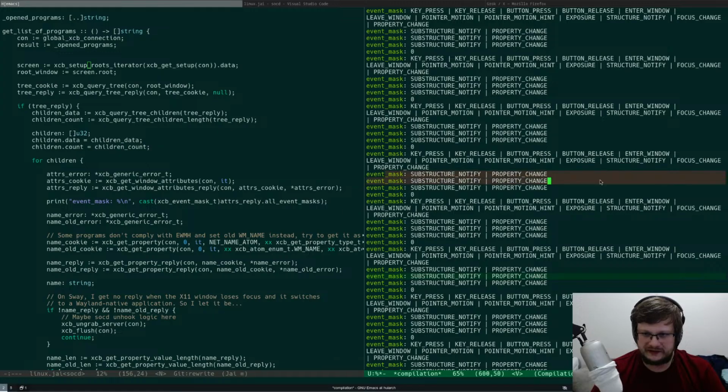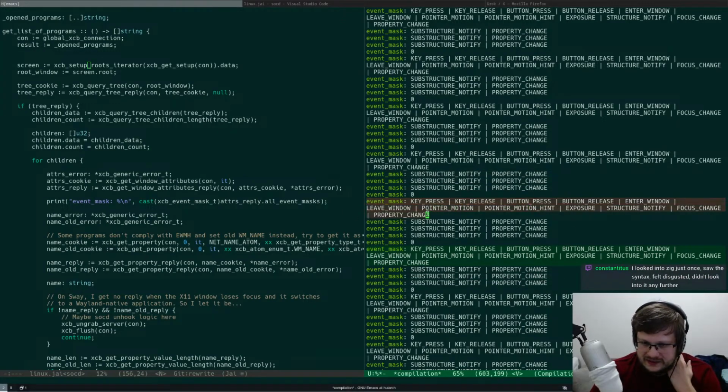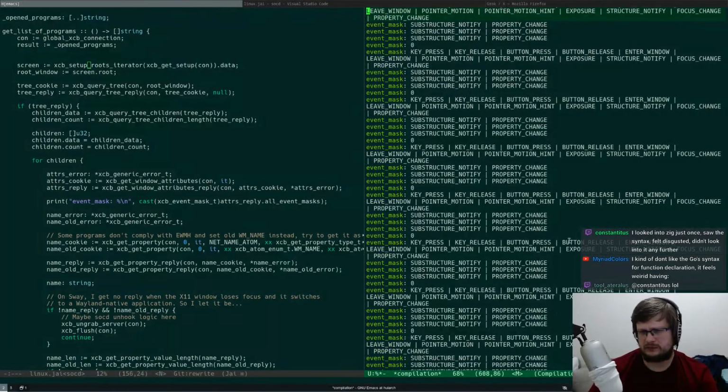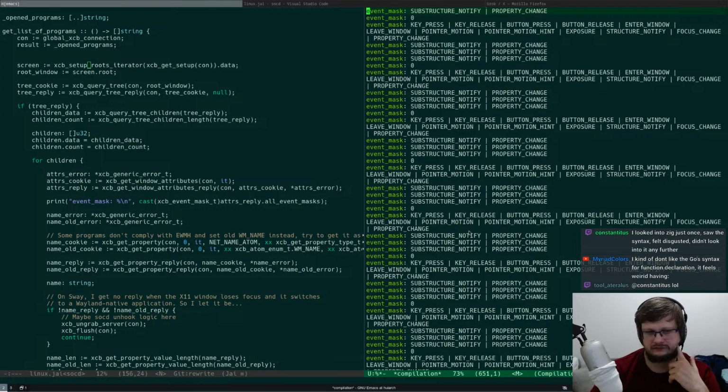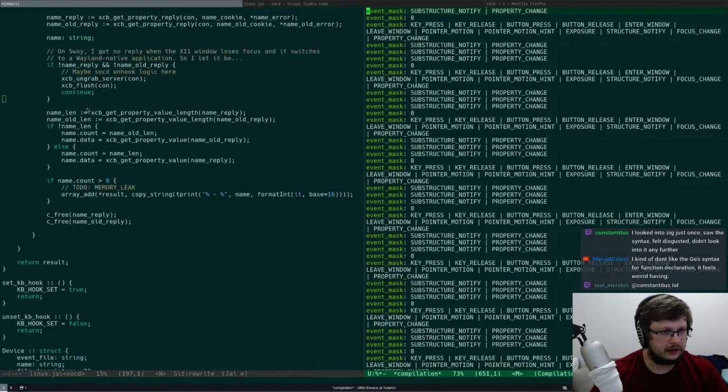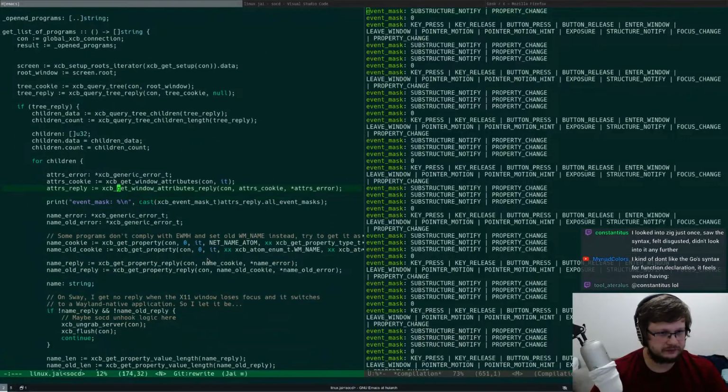Anyway, let's see. We got our event masks, right? And so my idea is that we can see if, for example, the window receives presses, right? If it's one of those, button press, button release, key press, key release, then we can probably show it. How about that? Excuse me. Let me do defer here.